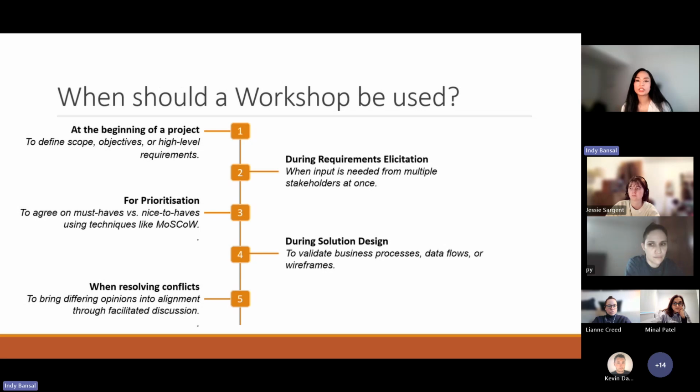So when should a workshop be used? It should be used at the beginning of a project to define the scope, objectives, or high-level requirements. It can be used during requirement solicitation when input is needed from multiple stakeholders. For prioritization as well, to agree on the must-haves versus the nice-to-haves, using techniques like MoSCoW, which stands for must, should, could, and won't.